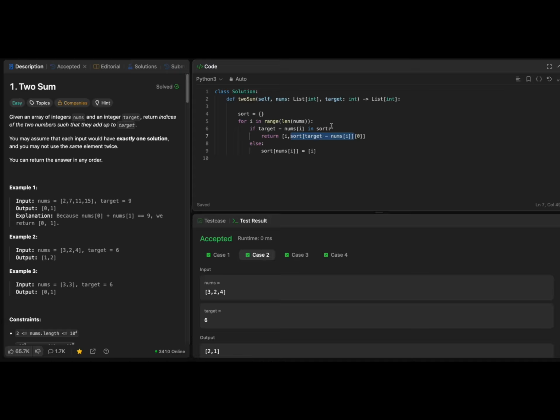If target minus nums[i] is not present in the hash map, then we simply store it in the hash map. And if you see this problem, you can see that there is always a solution. So there is no case where we don't get a solution here.